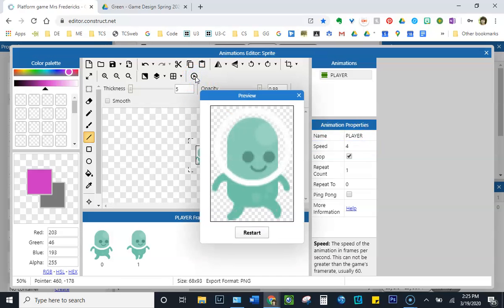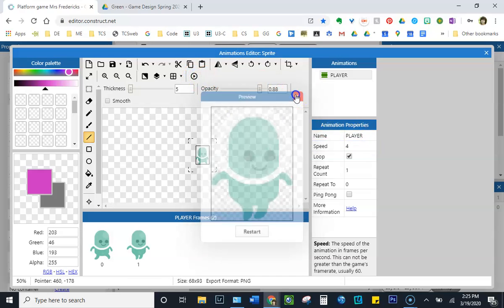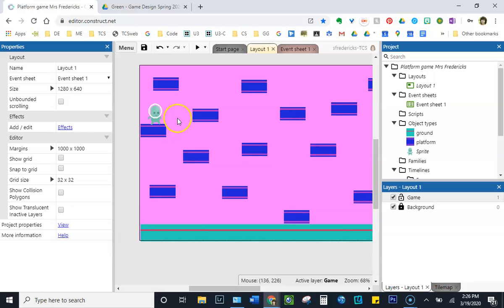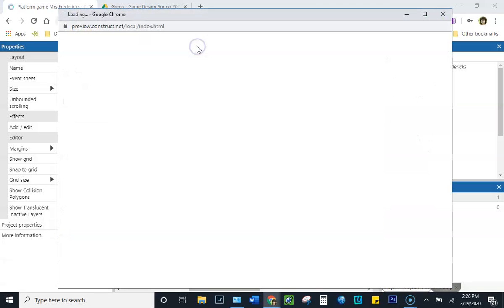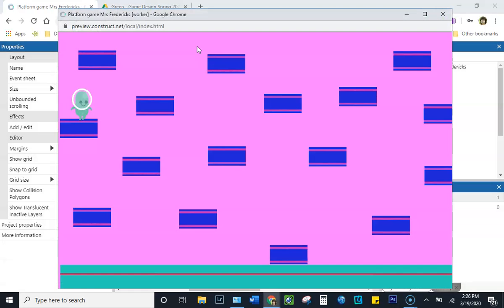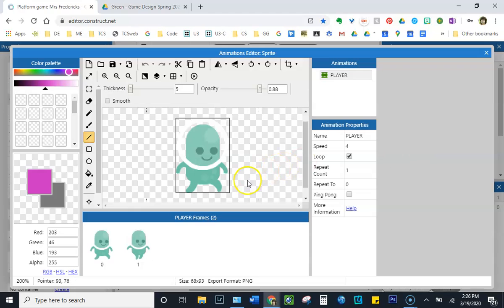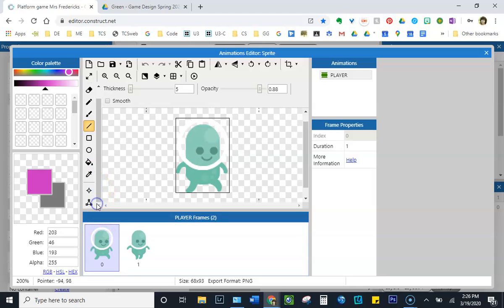And I like that one. I'm going to exit out. And I think my player is a little too big, so I'm going to make him smaller. And let's see how he looks in here. One of the things we realized in class is that the player looked like he was falling through. So let's make an adjustment.